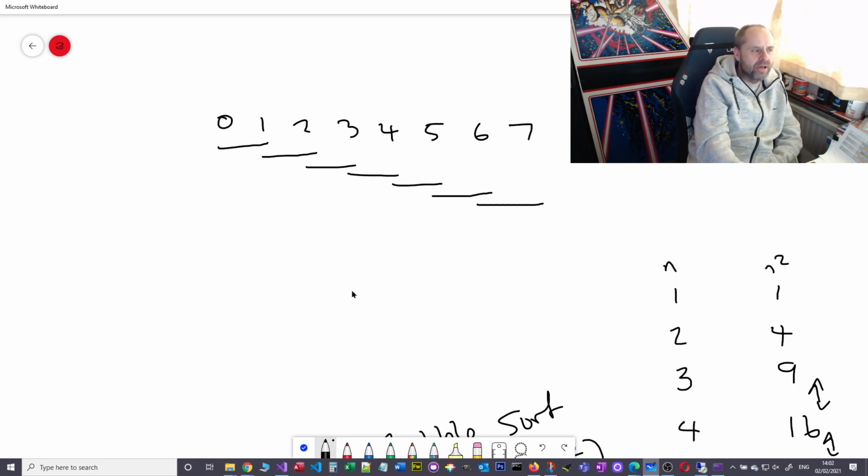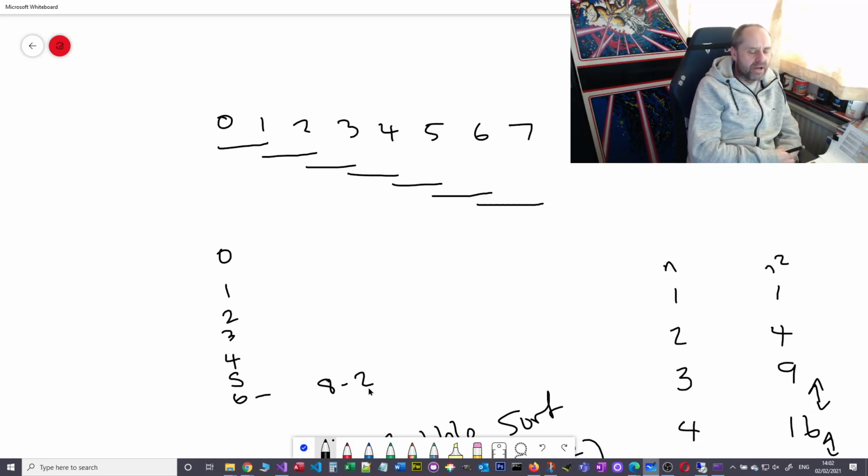Okay, so I've got to compare the last two. So I want to generate that first number, remember? I want to be able to generate 0, 1, 2, 3, 4, 5, and 6. And this is where I got my -2 from. 6 is 8 minus 2. So that was my logical thinking about it. Okay, right. So it should go up to 6.